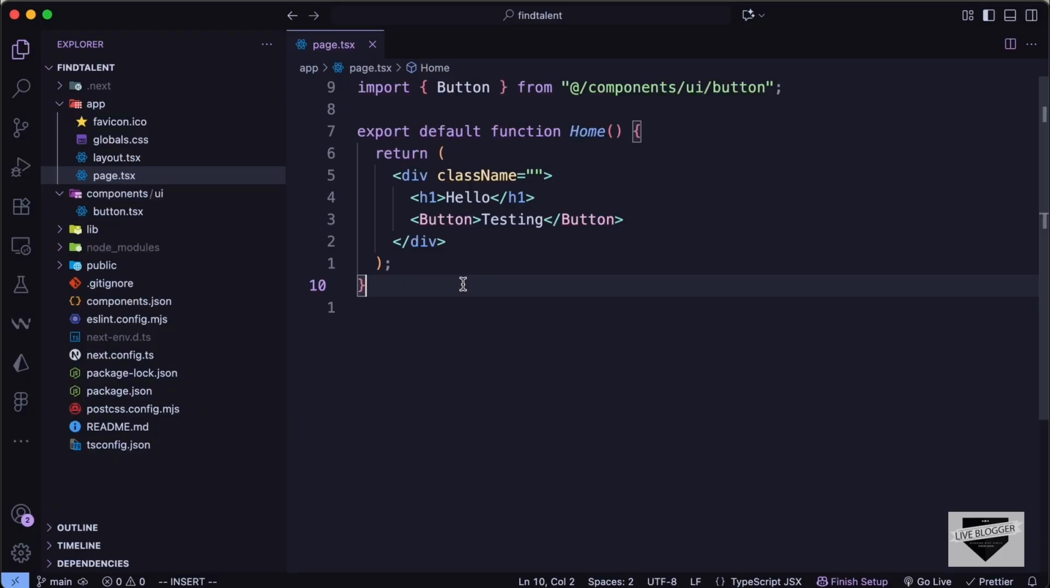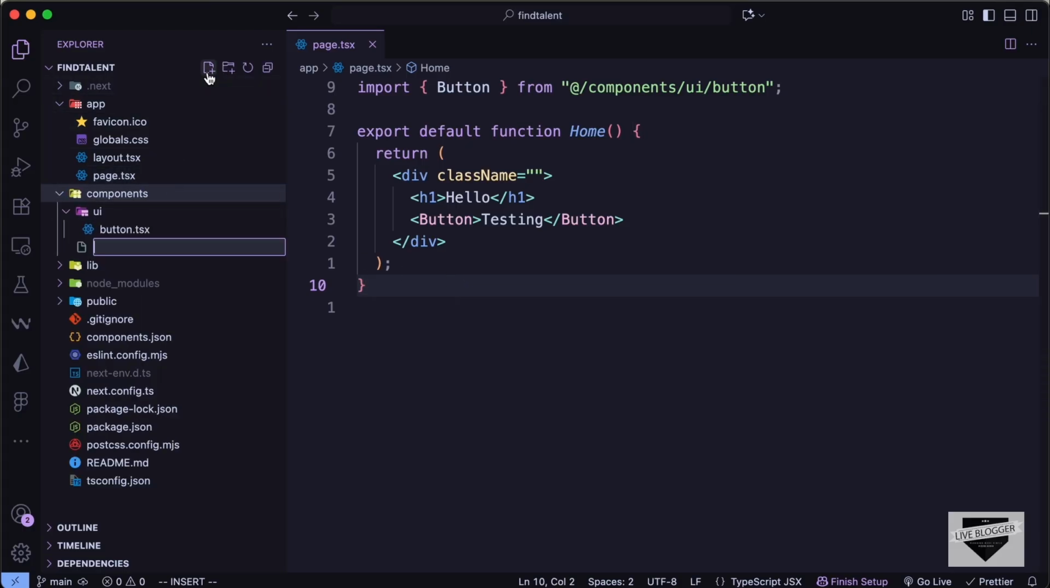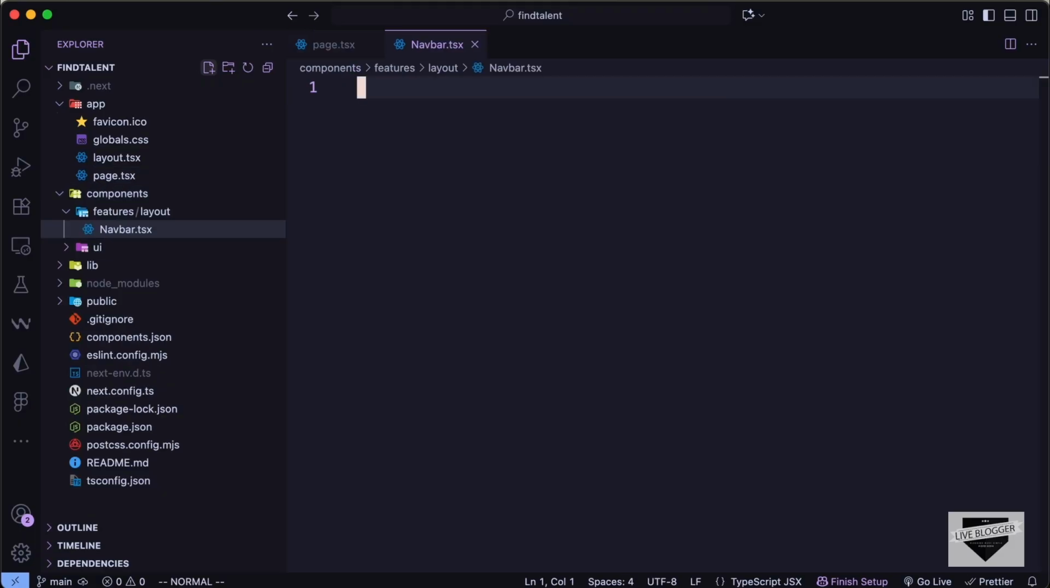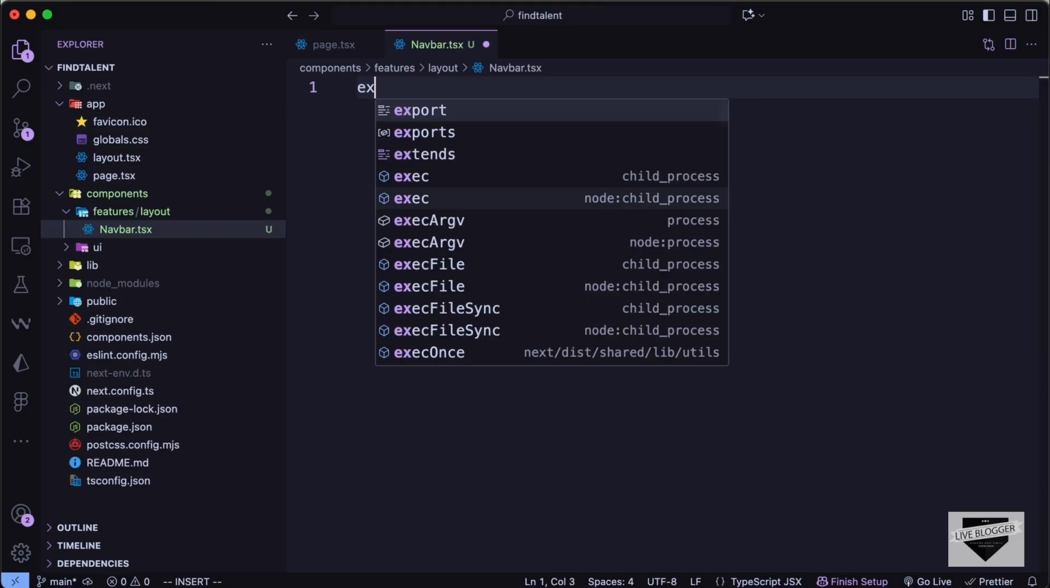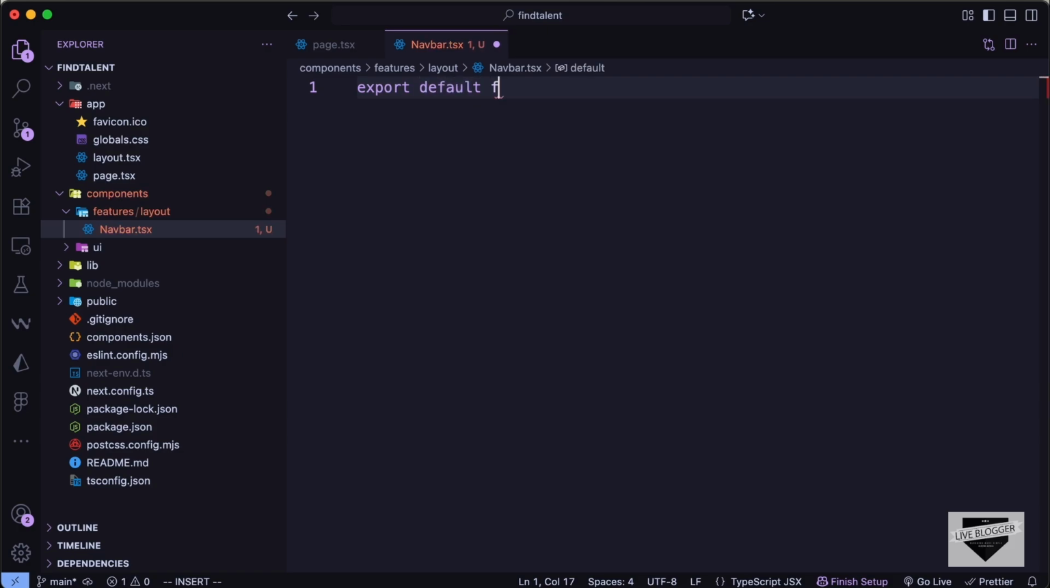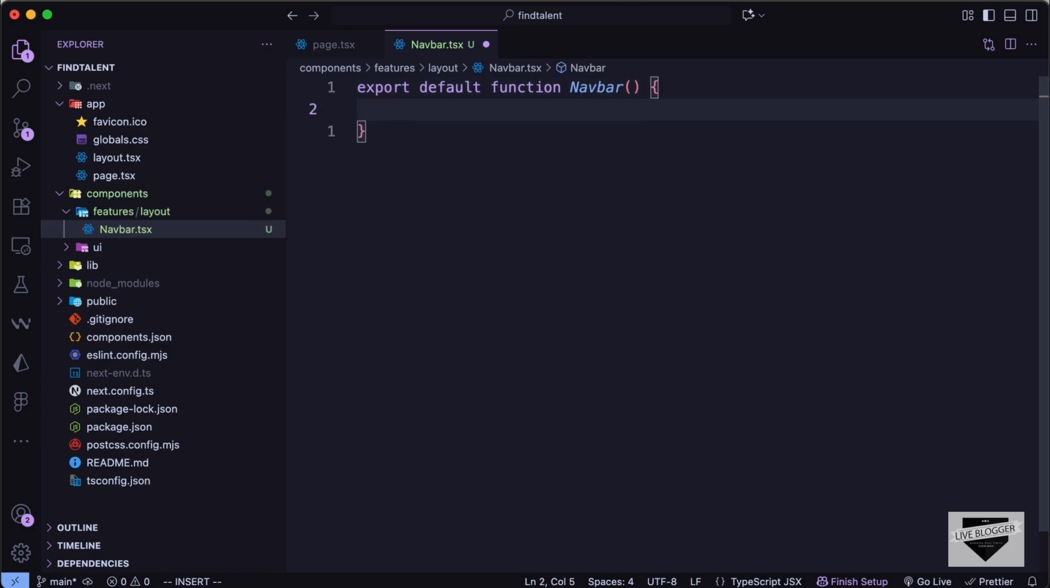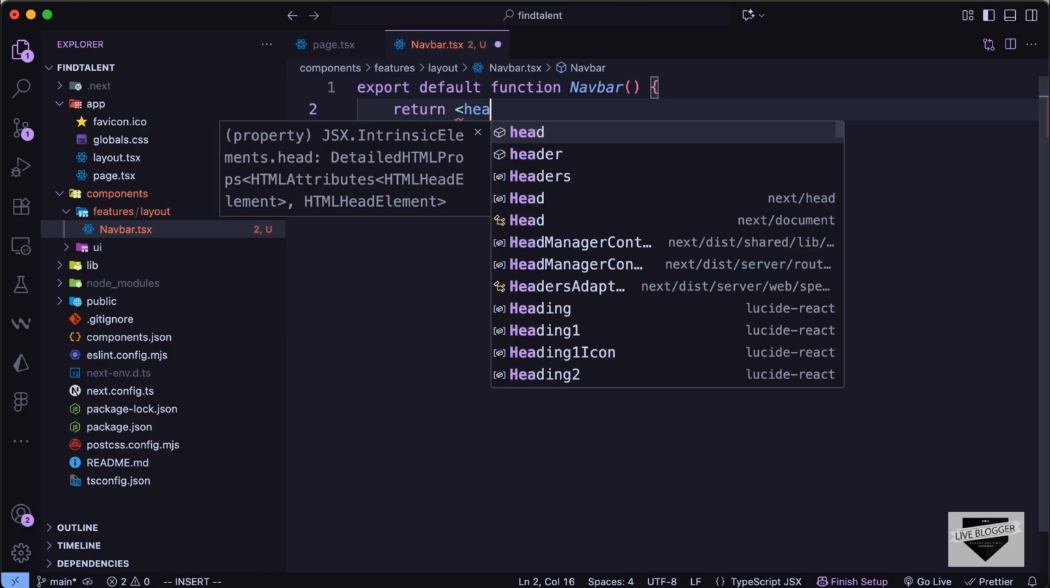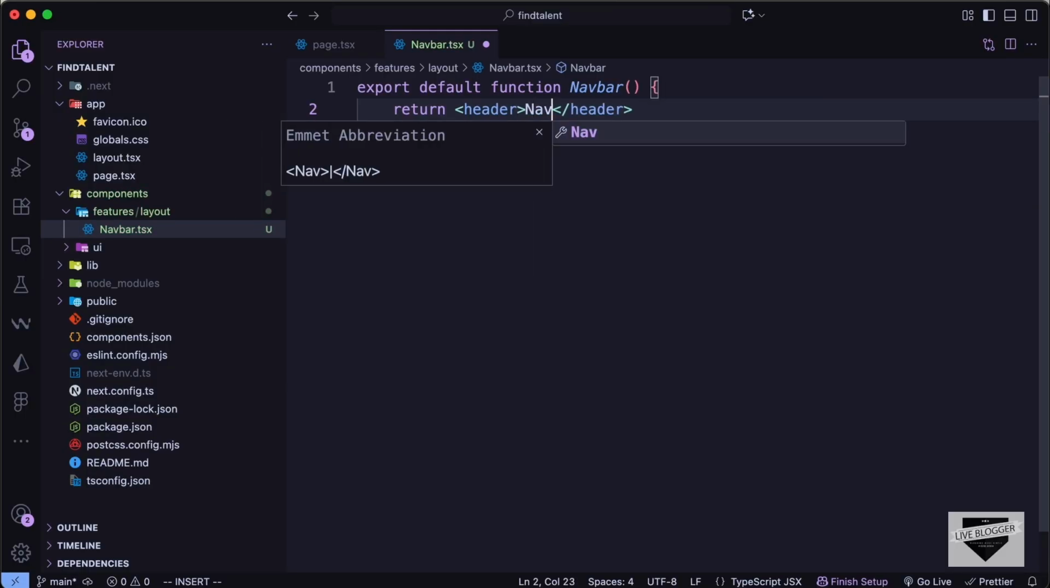Right, the first thing we will do is we'll create a component called navbar.tsx. So let's go over here to components. Let's create a new folder called features. And in features, we'll create a new folder called layout. And here, I'll just create a new file called navbar.tsx. And let's go ahead and type export default function. Let's call it Navbar. And for now, I'll just return a header. And let's type navbar over here.